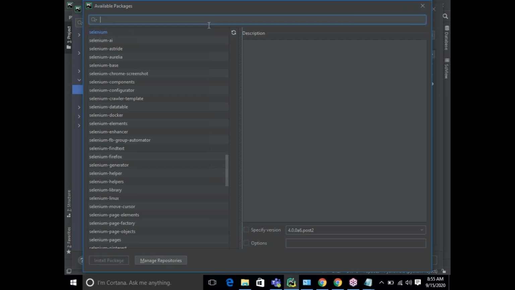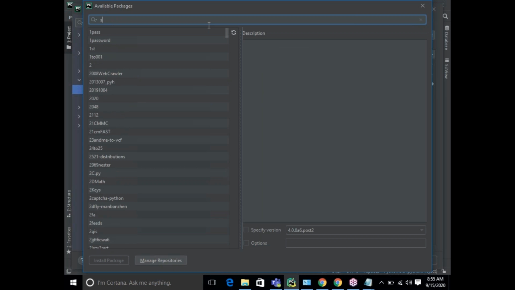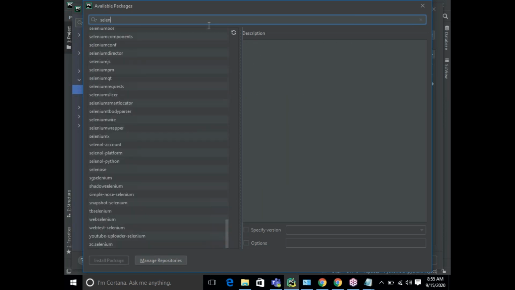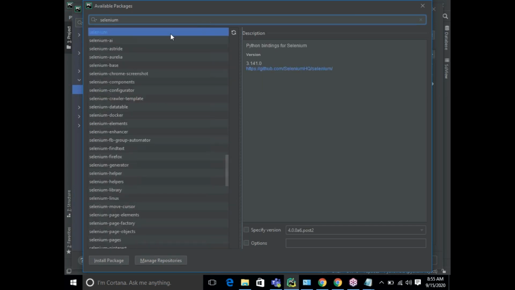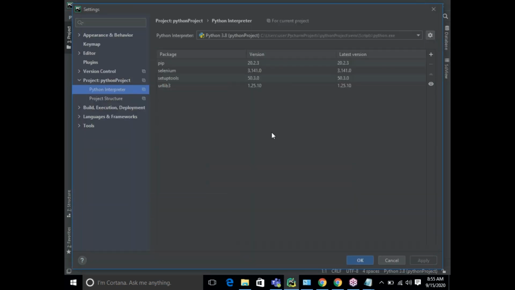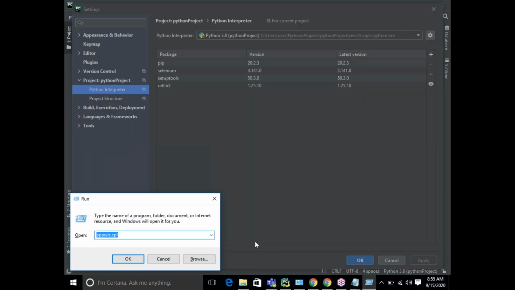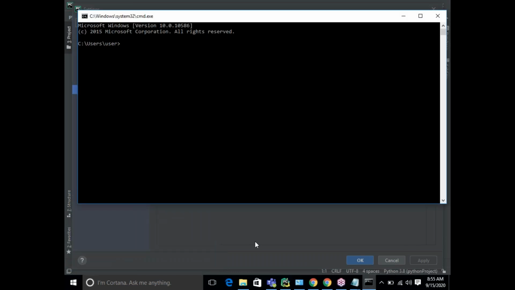If you are using it for the first time, just go and type Selenium, and then you can install that package. Clear, right, everyone? Otherwise, as I said, there is something called command prompt. In command prompt, first you need to configure your Python location in environment variables. Then you can say pip install Selenium.